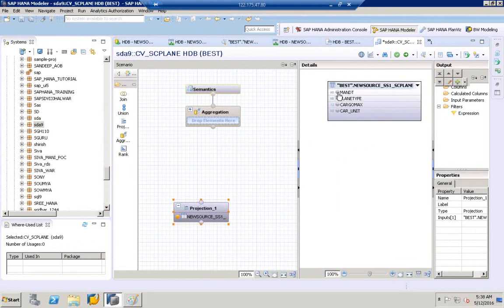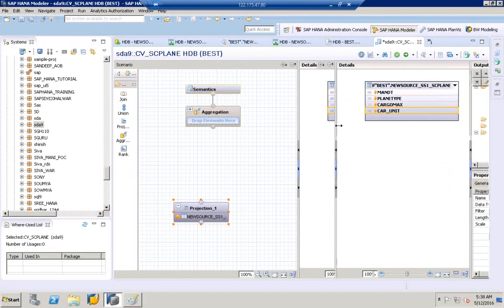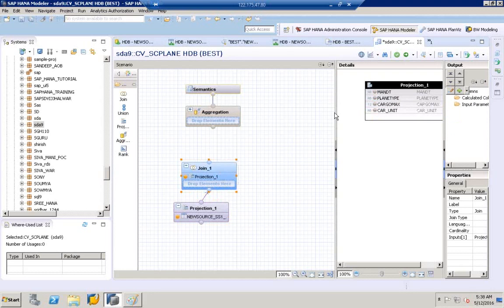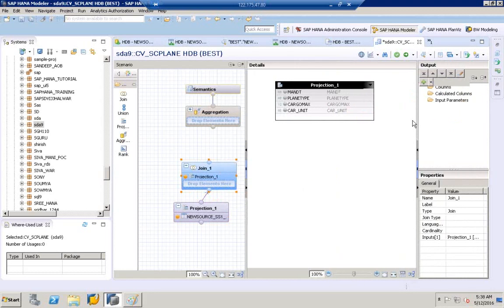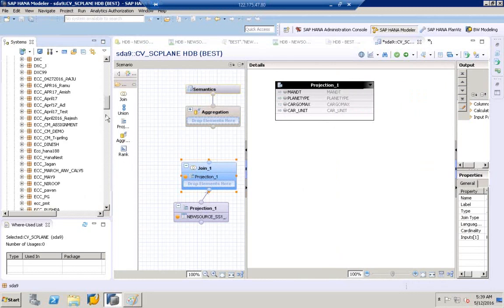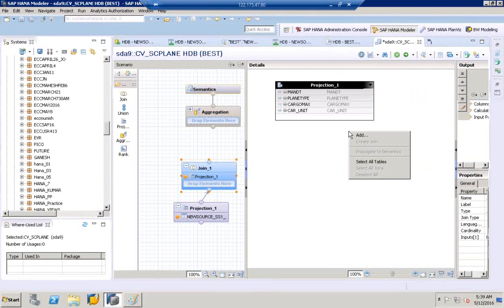You can select the required columns. Click on Join. Link projection to join. The join. I'll select any table, select a table from HANA, plane type.